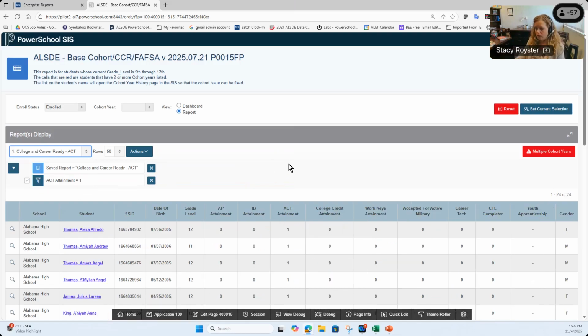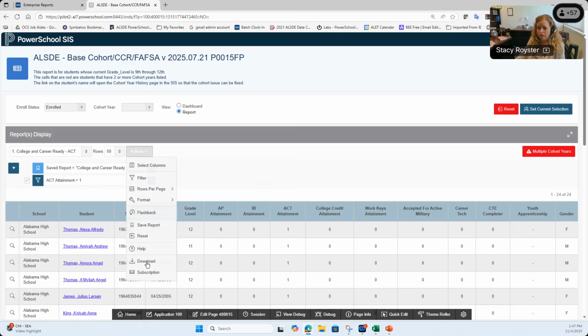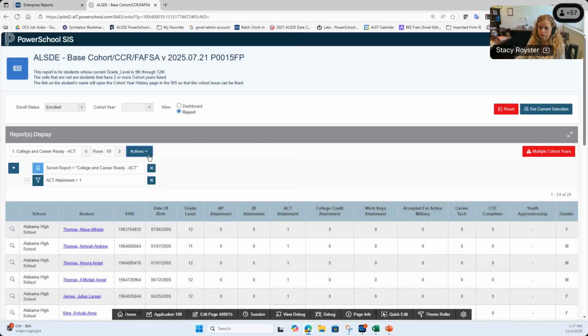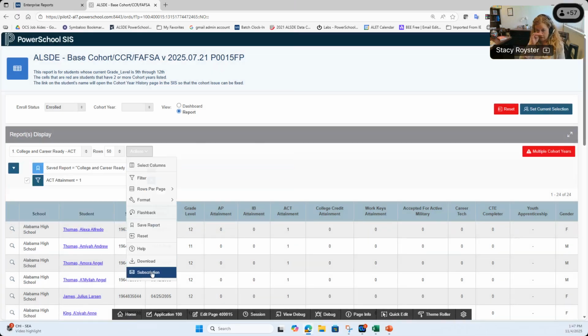Here I've got one that's looking at college and career ready ACT. So this must be everybody who has earned ACT attainment, and sure enough, it's everybody who's got a 1 in there. So you can make these reports very personable through some of these actions that are built into the report for you. A lot of people ask, can you download reports? Well, again, in this actions button, there is a download section. In this particular report, I can download it as a CSV, which you could open up in Excel, or you can download it as a PDF. So most of these reports are ones that you can export out, and some of them even have subscriptions where you can subscribe and get emailed reports for this report here.